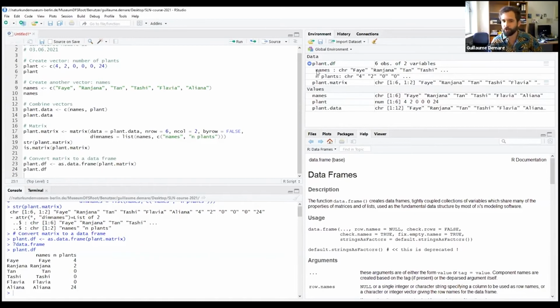It tells me what these variables are. The first variable, the first column, is called names. It is a character, and it has these characters here. It gives me the first few values. And nplants is another variable. But it tells me it's also a character, which is not ideal. I would like these as numbers, ideally. And it tells me the characters that are there.